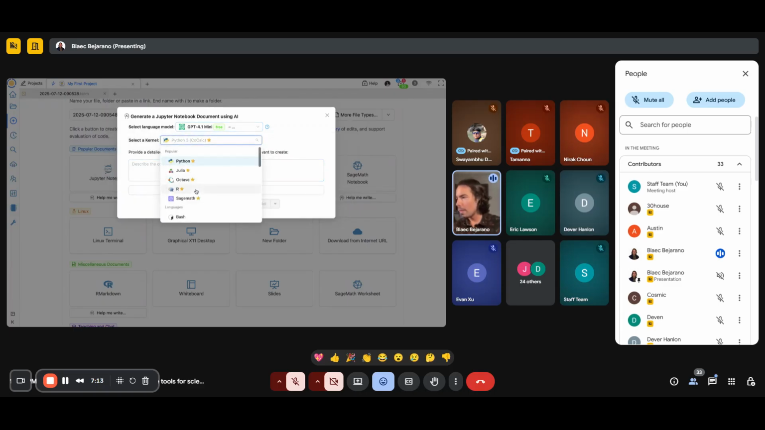And now here are the programming kernels that you can choose from. These are all right out of the box. You can, of course, include your own kernel as well. So these are some of those. And you even have version control for some of the kernels, which is pretty nice. But I'm going to write this in Python.